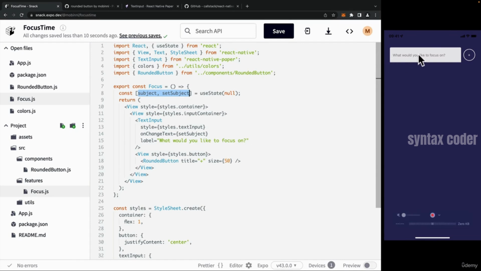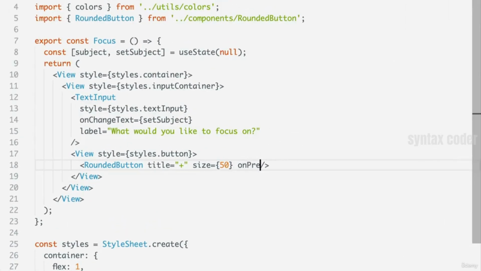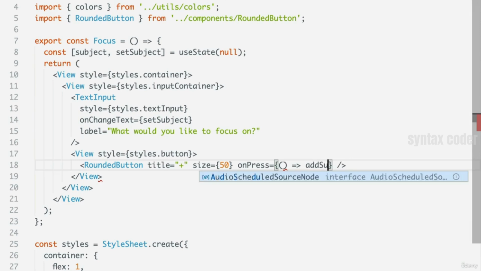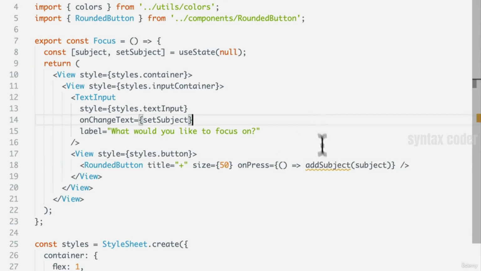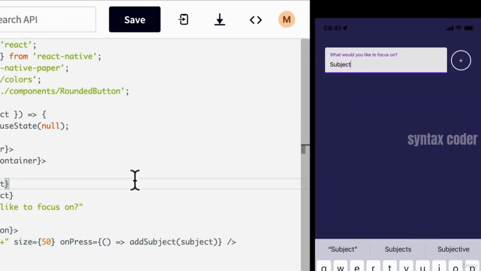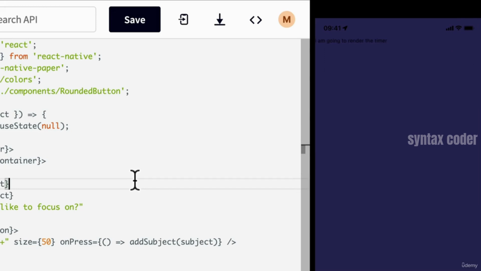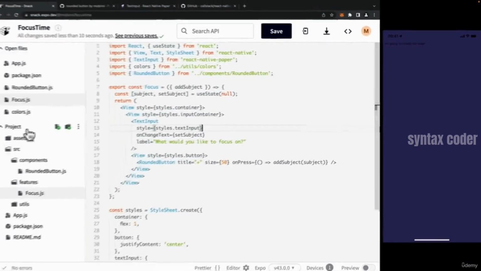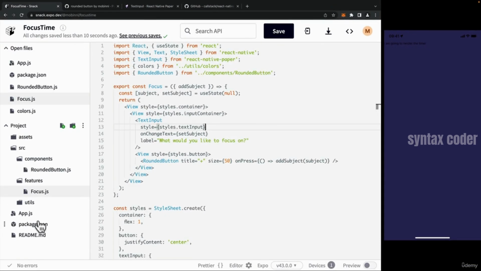Well, while we're inputting, we don't really want to do anything just yet. But when we're done inputting and we press the plus button, that's when we want it to happen. So we can add an onPress here where we say, hey, when this is pressed, let's just call add subject with our subject. Now, where's add subject coming from? Well, add subject is now a prop on focus. And so by doing these simple steps, now if I say, hey, subject is what I'm focusing on, and I press plus, it's going to switch over and say, I'm going to render the timer. Now let's go and clean that up a bit because it doesn't really look nice.